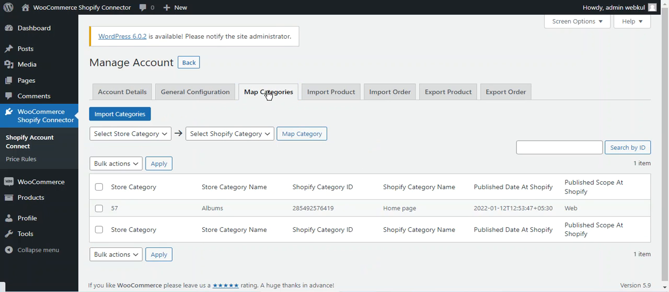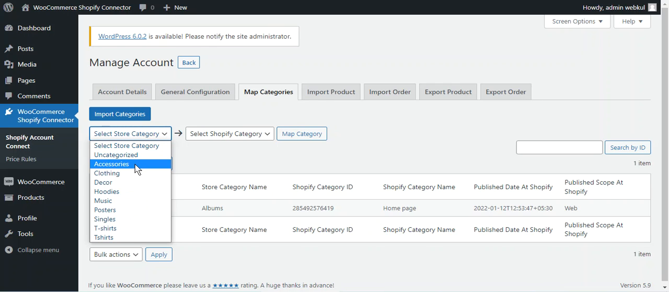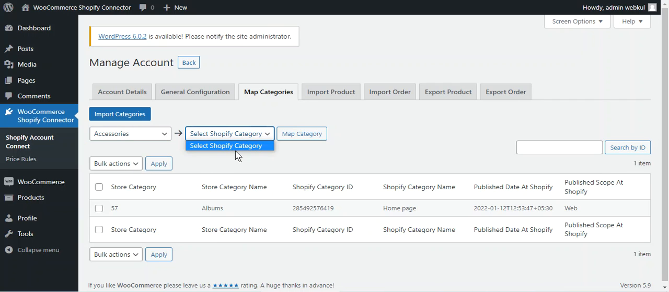Then coming to the map categories section, here you will be able to import the categories from the Shopify store into your WooCommerce store, and then you'll be able to select your particular WooCommerce category and select the particular Shopify category, and then you can map that particular category as per your own requirement. Apart from that, here you can see the complete listing of mapped categories that you have already mapped, like with the store category name, Shopify category ID, Shopify category name, publishing date at Shopify, publish scope at Shopify.